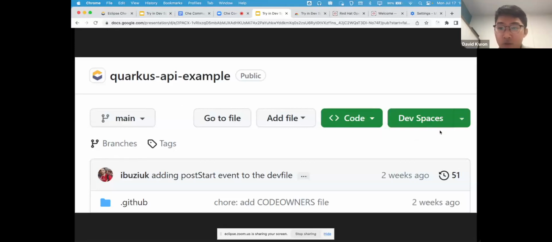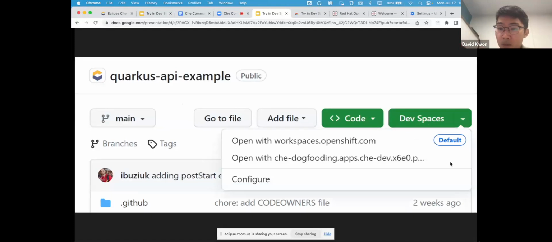So the button here has two parts to it. So the left part is the button part. So you click on it to start the new workspace. And the right part is the drop-down menu. So if I click on the drop-down menu, it'll show different options. So you'll see open with workspaces.openshift.com. So that's the default, and that's the default you get when you first install the extension. So by default, it's set up so that you'll be creating workspaces on workspaces.openshift.com.